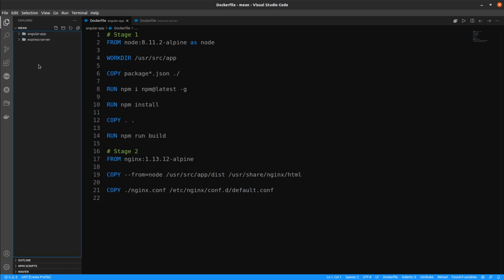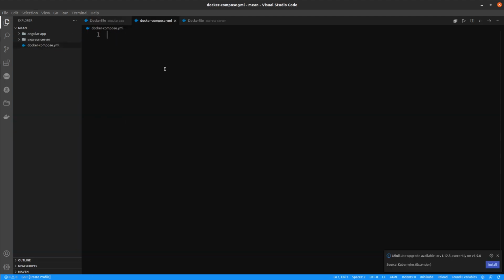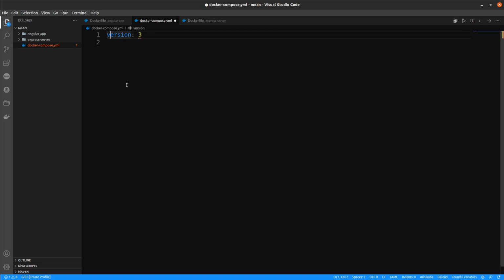What we need now is to create a new file called docker-compose.yaml. In this file we need to create a list of services. The first service is a front-end service, the second is a back-end service, and the third and latest service is a database service. First of all, for Docker Compose, we need to specify the version of our Docker Compose. So the first is version 3.